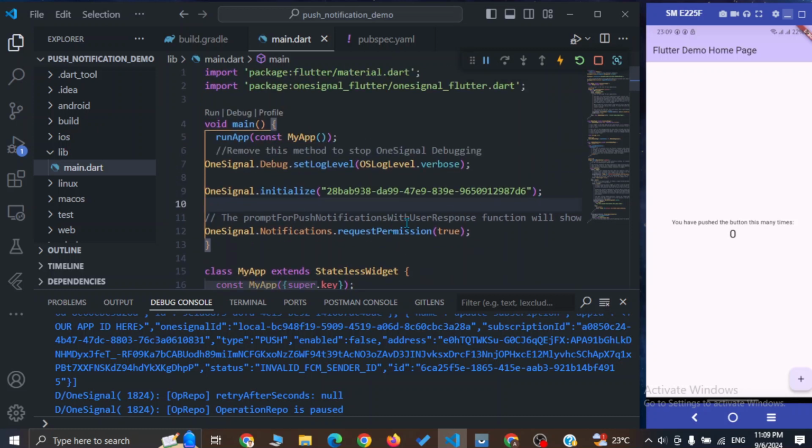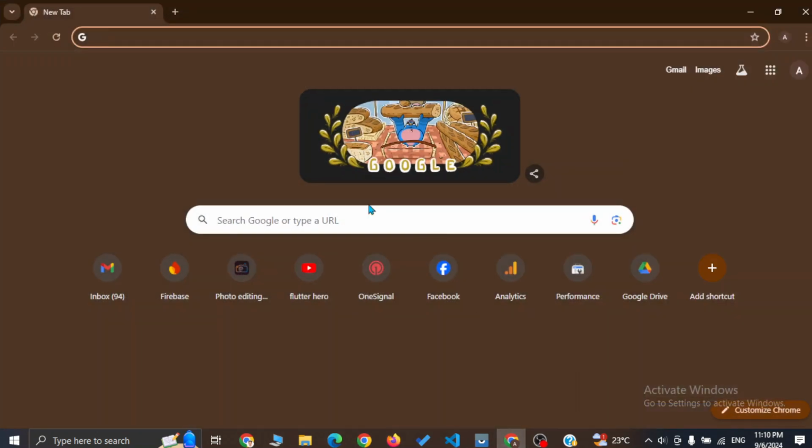Now we are going to use Onesignal Rest API to send a notification. So let's go to Onesignal and we need a key, the Rest API key, and we will go through the documentation to implement it.